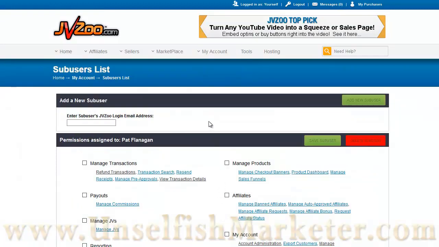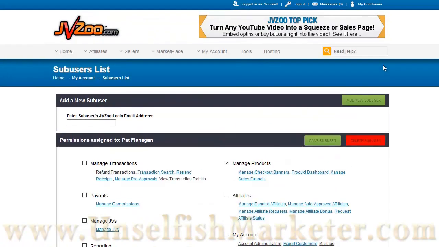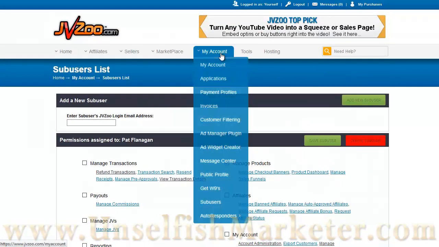For example, if you have a virtual assistant, a VA, you can put their JVZoo login email address here, add them as a new sub-user, and give them access to whatever information you need. Like if it's just managing products, you can click this box for them, and they will only be able to access these 3 portions of your account. Very good for virtual assistants and even employees.